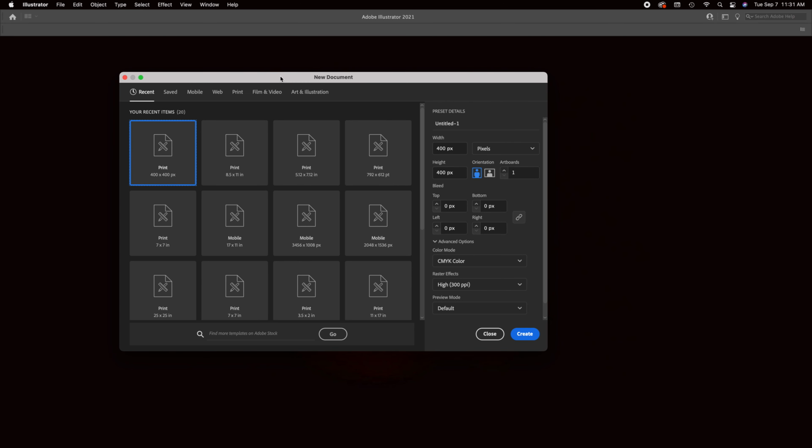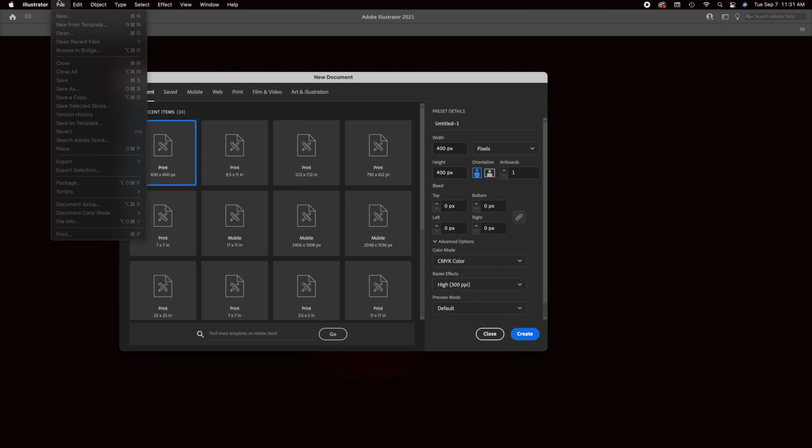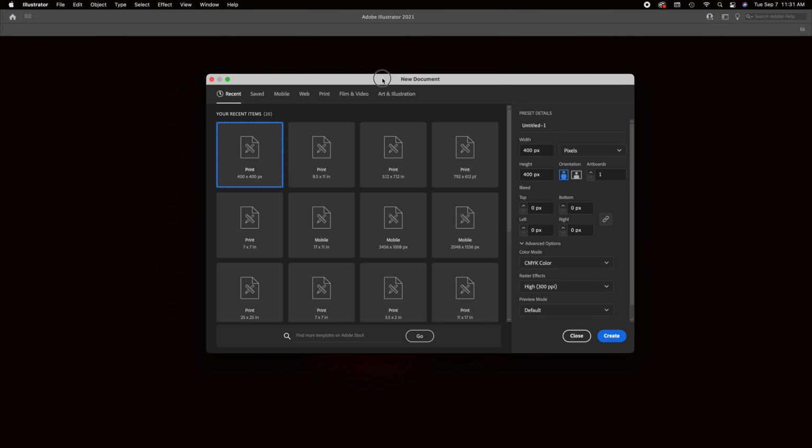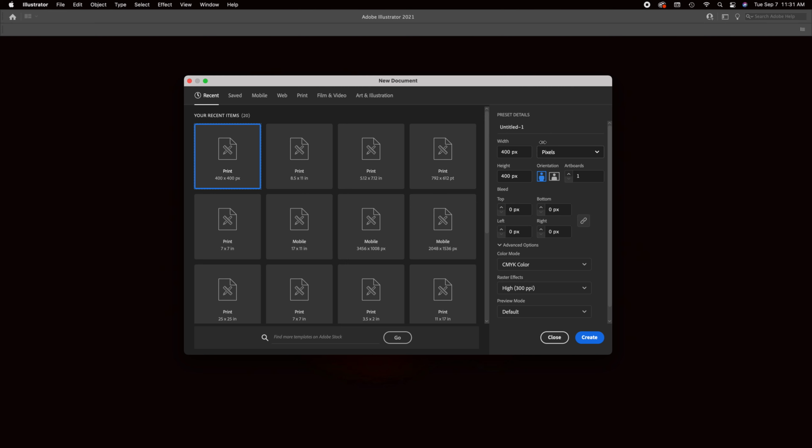So to start, very quickly, setting up the new file in Illustrator. Illustrator is open, Command N, get a new document, and then what we want to do is set up our file for our 11 by 17 poster. So in here, we're going to select inches instead of pixels. We're going to change this to 11, and then 17 for height.